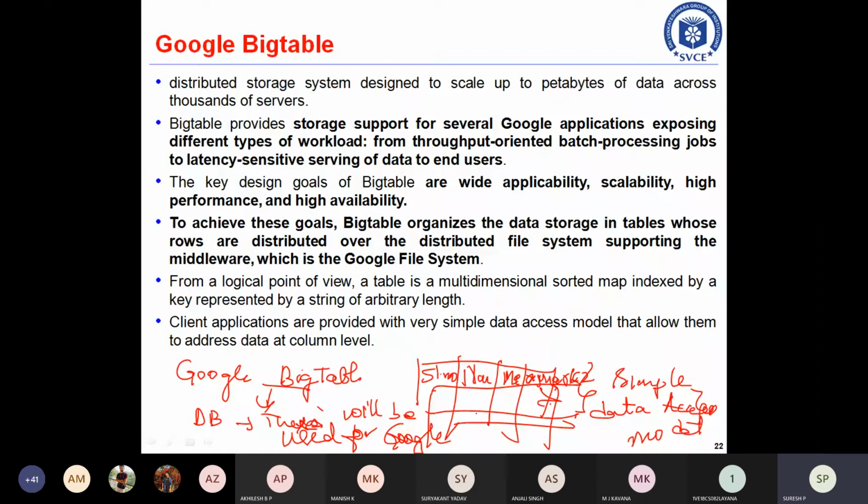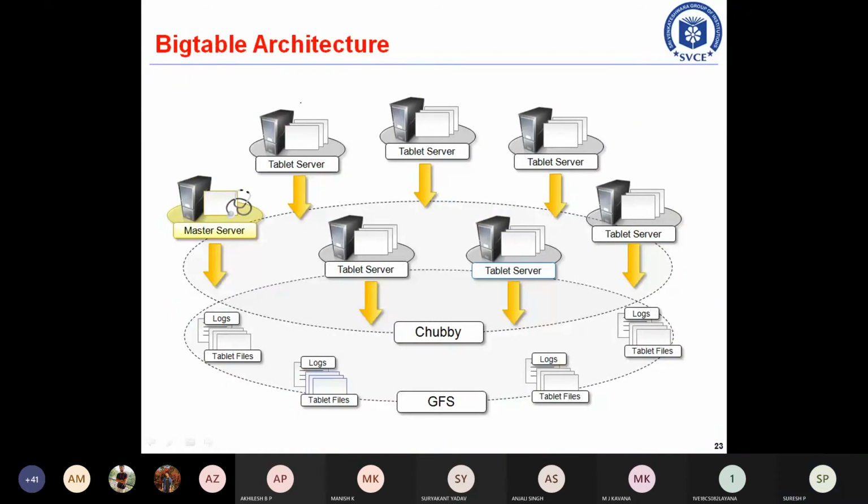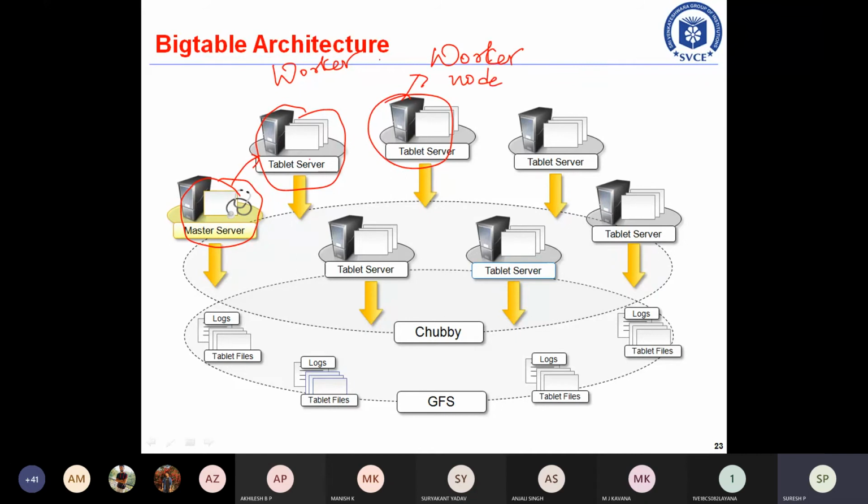Next is the Google architecture. As I told you, there will be one master server. So master will be there, and you are going to have the workers. It works with the master and worker. These are nothing but the worker nodes. This is one worker node, this is another worker node, this is worker node one, and this is also a worker node. All these combined, you can see it here.